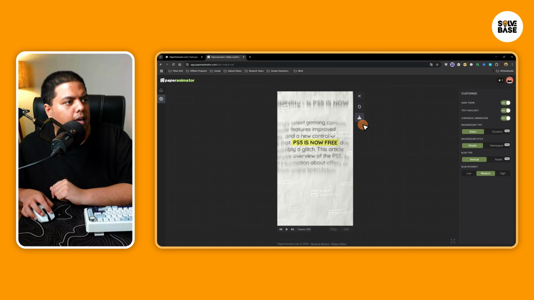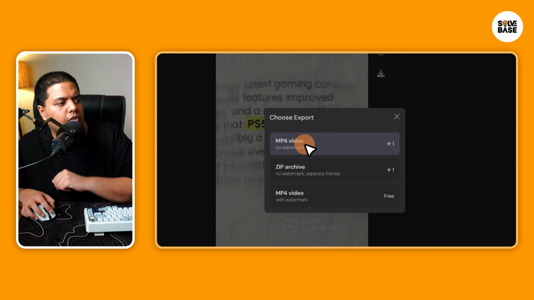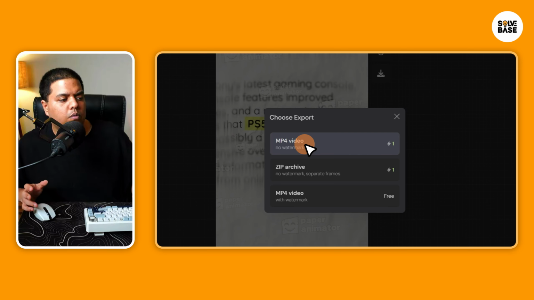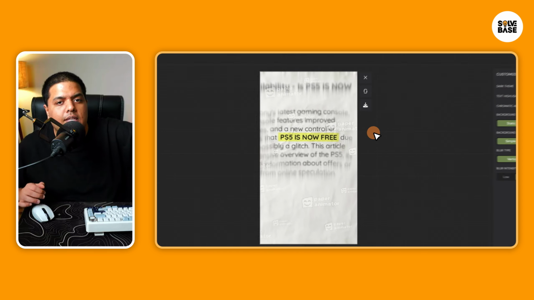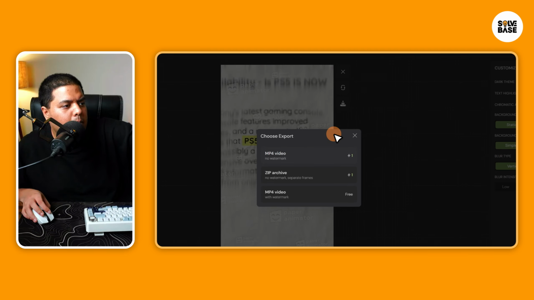So that's it. And if you want to export it, you can click here to export. There's MP4 video. So if you don't want a watermark with it, you can export and it would be 1 credit. What I was saying before about the theft is actually not possible because they have this Paper Animator watermark on it. So yeah, not possible. So you can recreate current frame from that button.